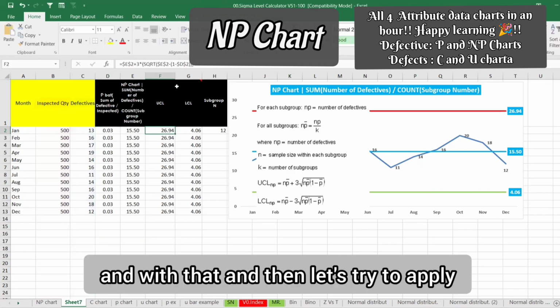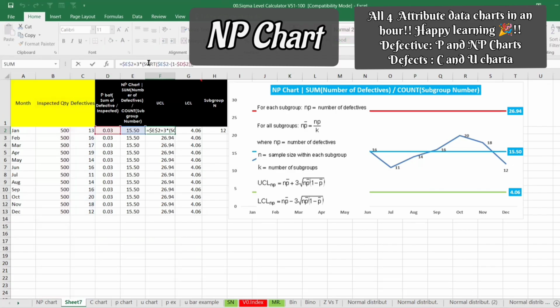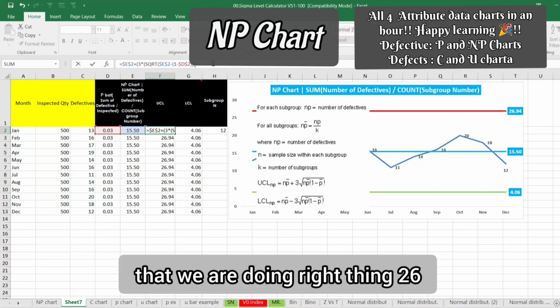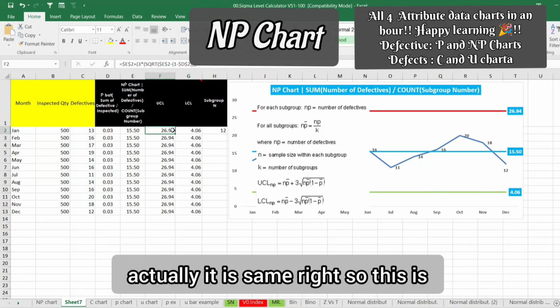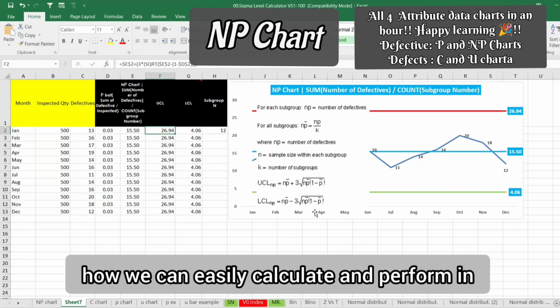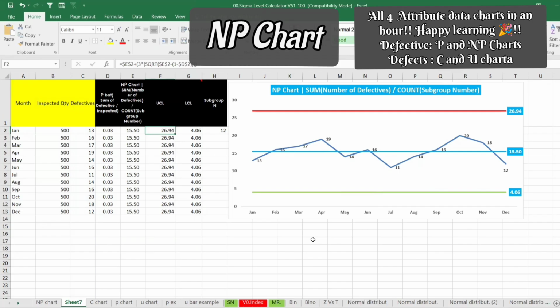And with that, let's try to apply, just to ensure that we are doing the right thing. 26, actually it is the same, right? So this is how we can easily calculate and perform it in Excel.